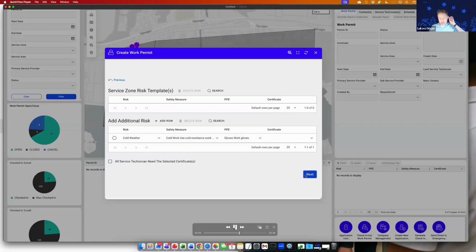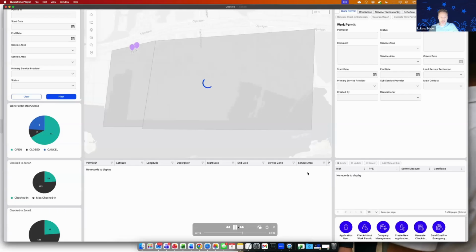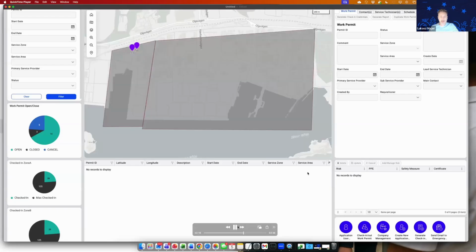And once my risks have been defined, by the way, I can use risk list templates connected to my work zones, so I can reuse the risks previously defined for a particular zone. Then I also select my lead service technician, who will be the leader of the crew team. And then I can finally create my work permit. So let's do that right now. I can also address this work permit to many people, but this time I'm simplifying it.